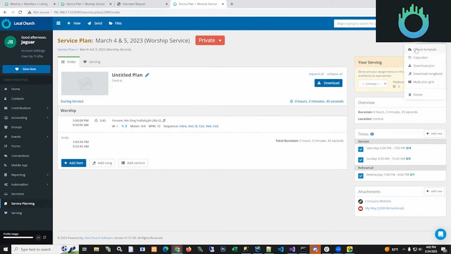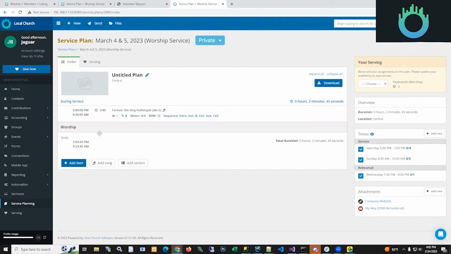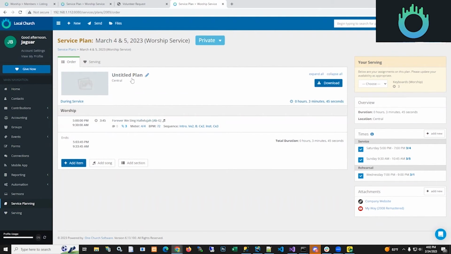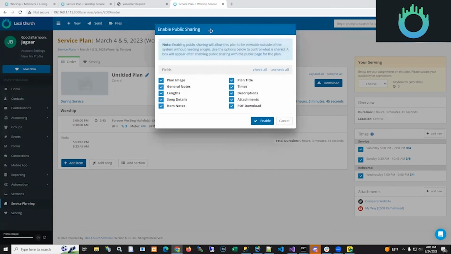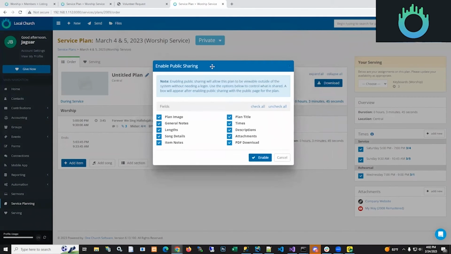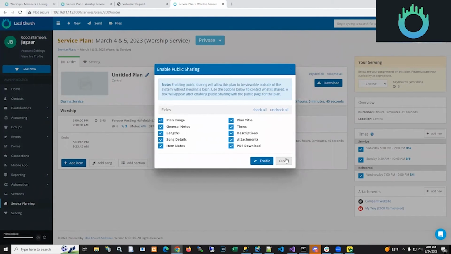As far as the service plan itself, previously there was an Actions Edit button that has been removed. You can make edits directly to the plan itself. And the changes that you make are saved immediately. To update the plan name, you need to click on it. The button to the right of the service plan title allows you to toggle whether the plan is private or public.